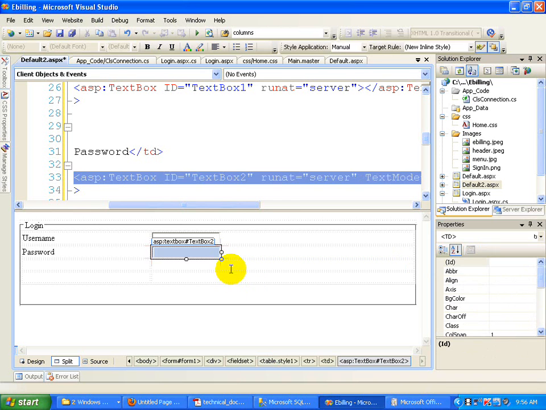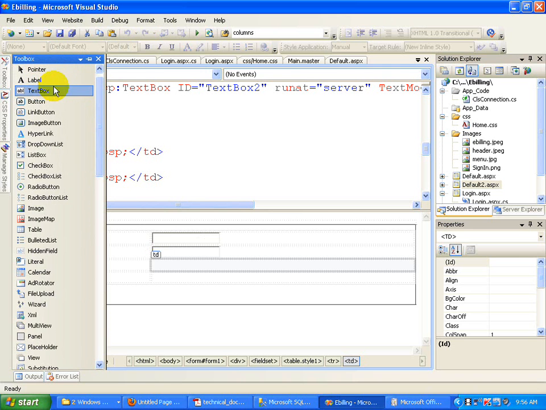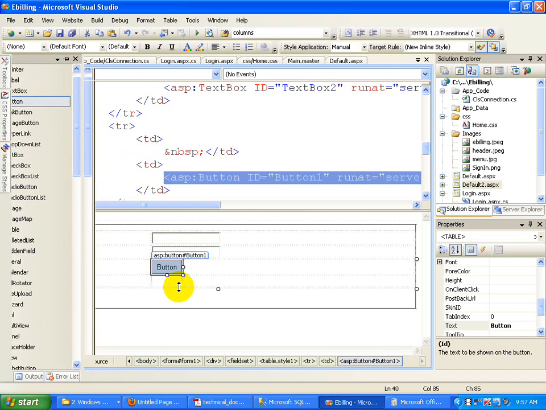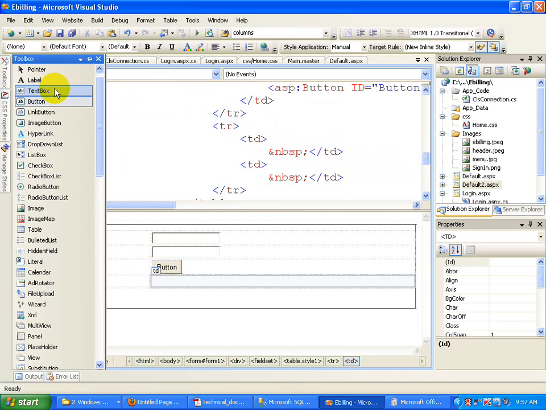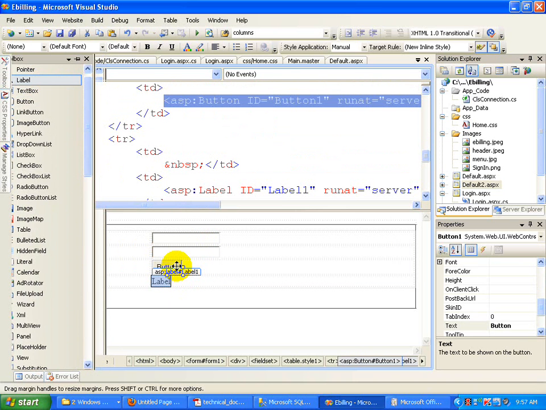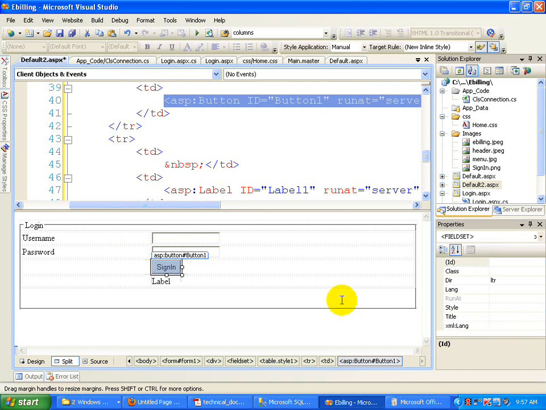Now I'm going to take a button control which is used to sign in, and a label control which will show the error if the user gives a wrong user ID or password. I'm giving the text on the button: sign in.